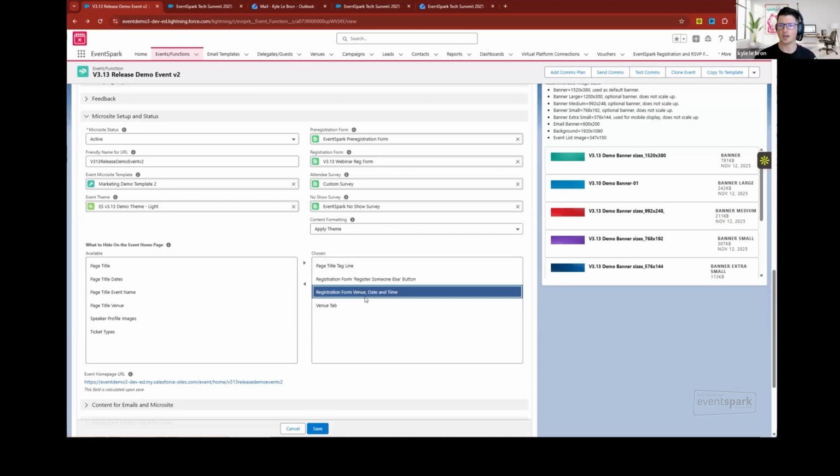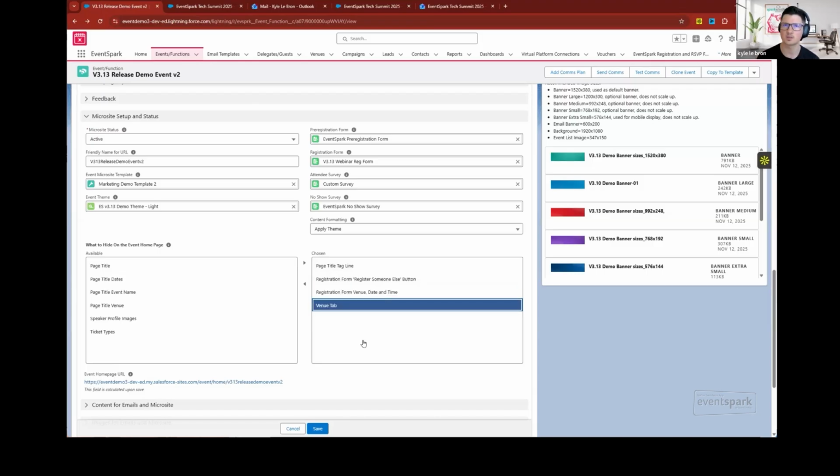Then we do have registration from venue, date and time, as well as venue tab. So if you don't want to display the venue tab, you can hide it. That will be hidden from the page. So really super flexibility on what you're hiding and moving away from having all those check boxes on your environment, just giving you a lot more flexibility on how that works.